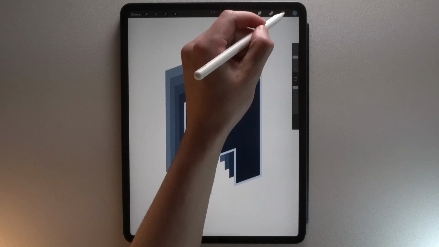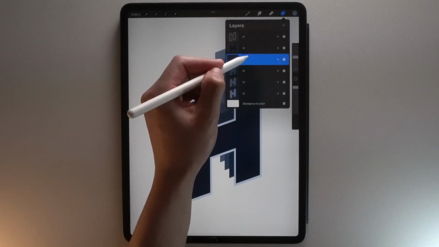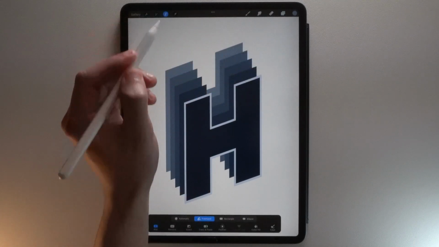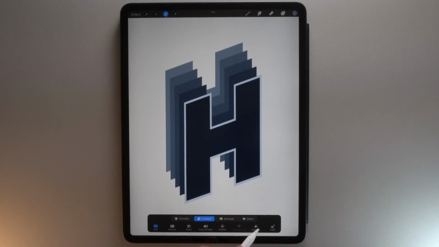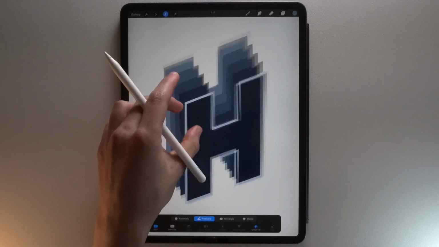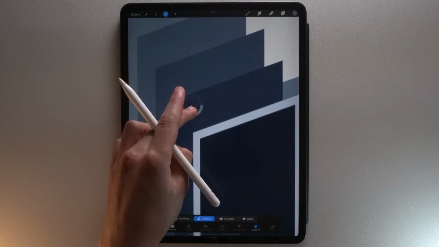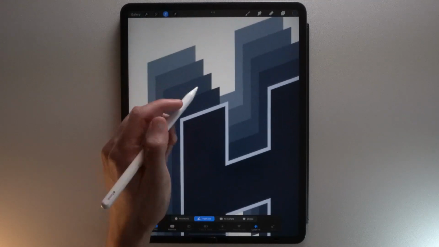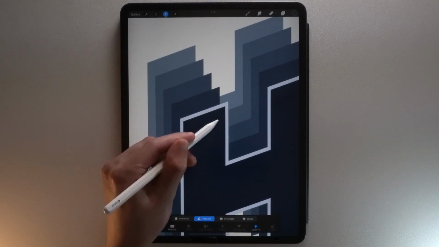Now select this layer, grab the selection tool in freehand mode with color fill on, pick the color, then connect the edges between these two letters.